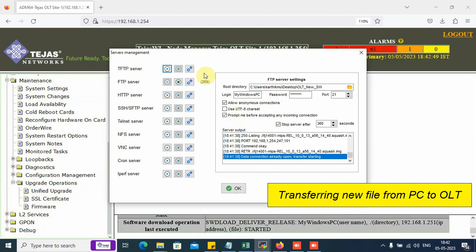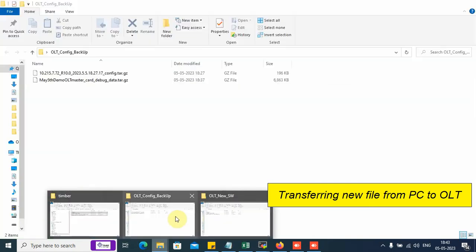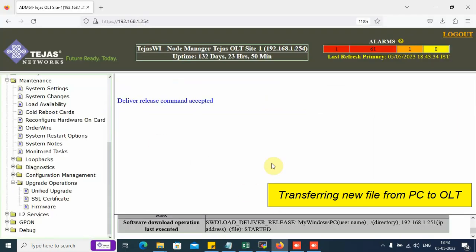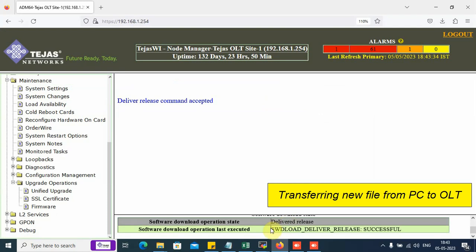So we can see here there's a timer. Up to 360 seconds, the FTP is allowed. So these are the 3 files which we are transferring. So we can see the message here. Software download deliver release is successful. This message indicates that all the files are successfully transferred.